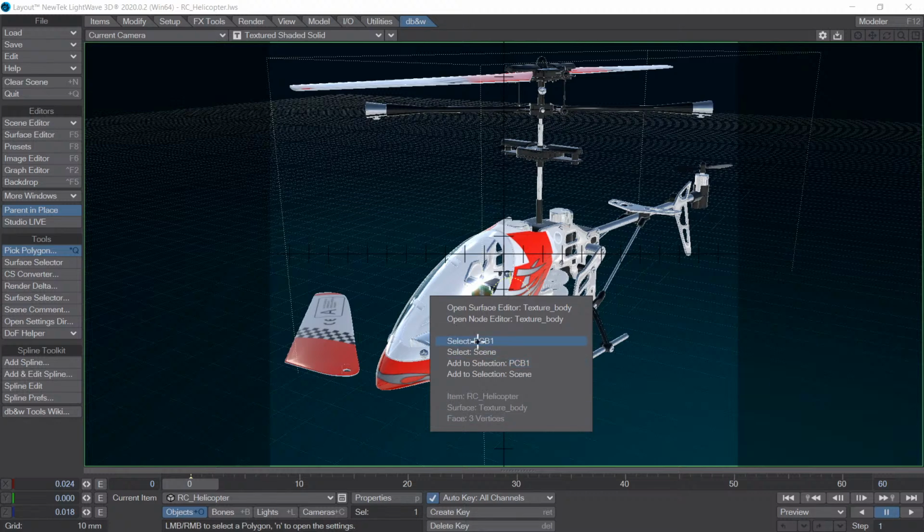So you can basically select items here. You can add them to a selection, like to a multi-selection, and it shows you some information down here about the current polygon that you've selected, which item it belongs to, which surface is on it, how many vertices it has. In this case, I think it's a subdivision surface, so it's always 3 vertices. And it would also show you the part name as well as the smoothing group, if that is applied to that polygon. In this case, it isn't.